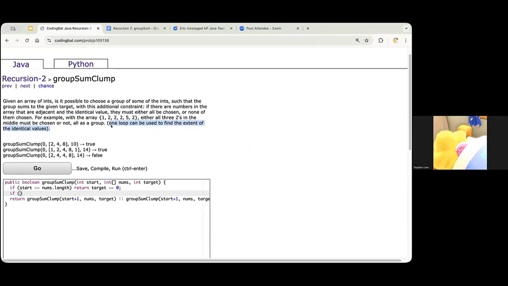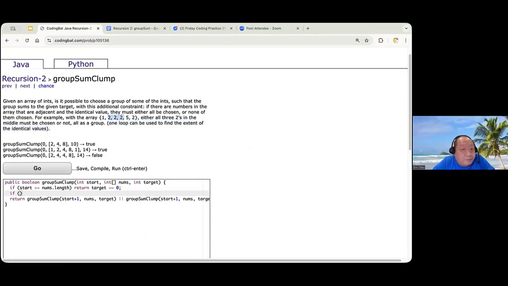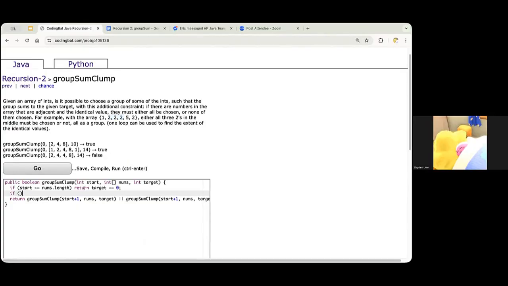Wait, this one, loop can be used to find the extent of identical values. Does it mean you use like a for loop or something to find how long the identical values are? No loop allowed. We are doing recursion, no loop allowed. This one, they say one loop allowed is for other students. For our students, we don't allow loops. Oh, okay.